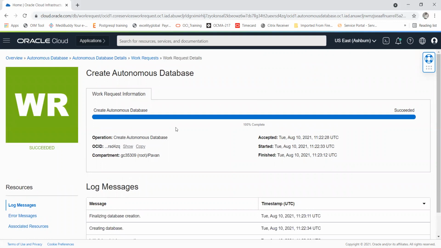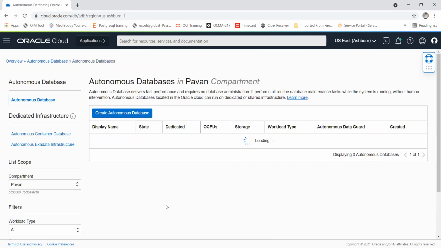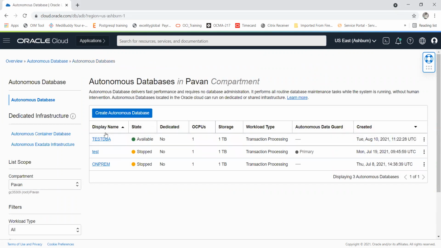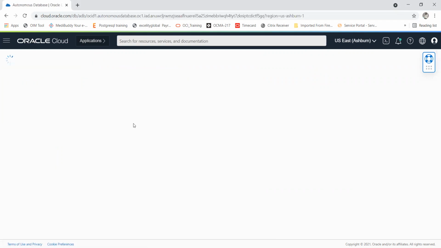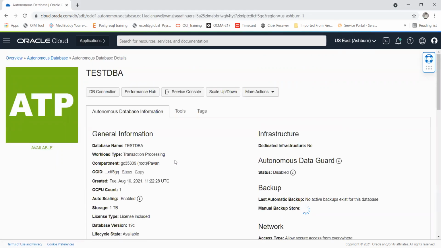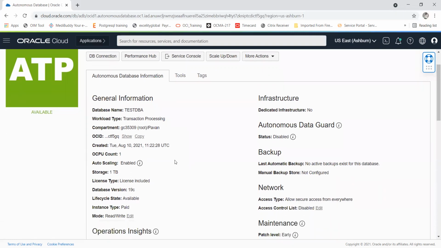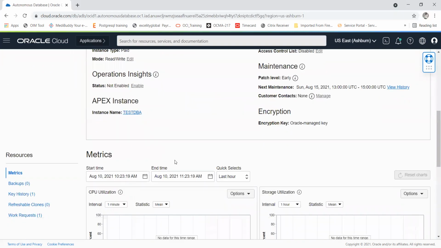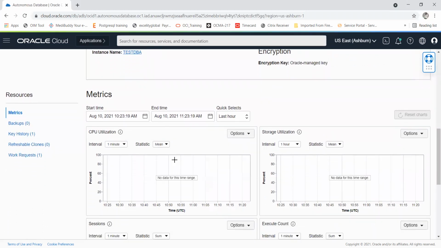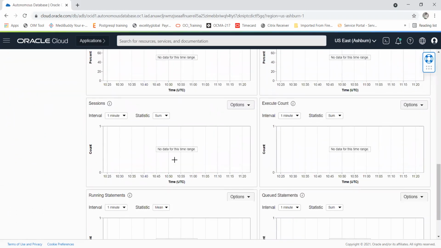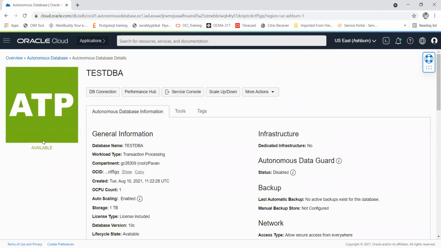The database creation is completed. Now you can see here the database has been created, testDB. It is created and available right now. The database is up and running fine. Here, these are the metrics, like statistics or performance. This is how you create an autonomous database from the OCI console.